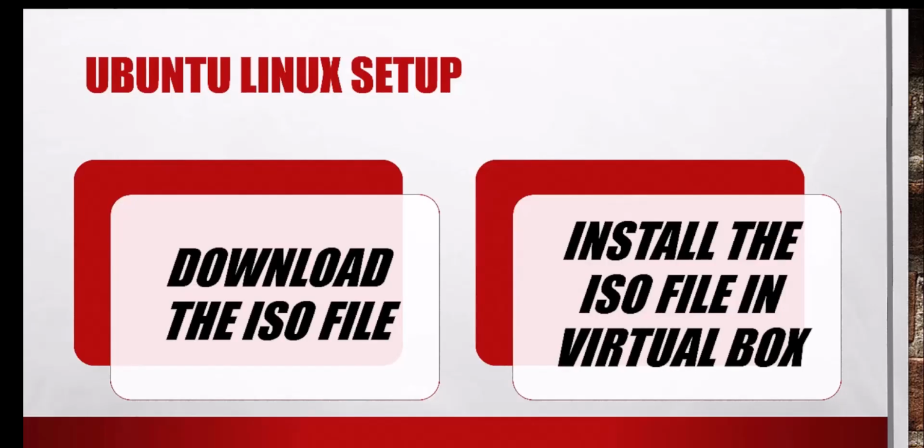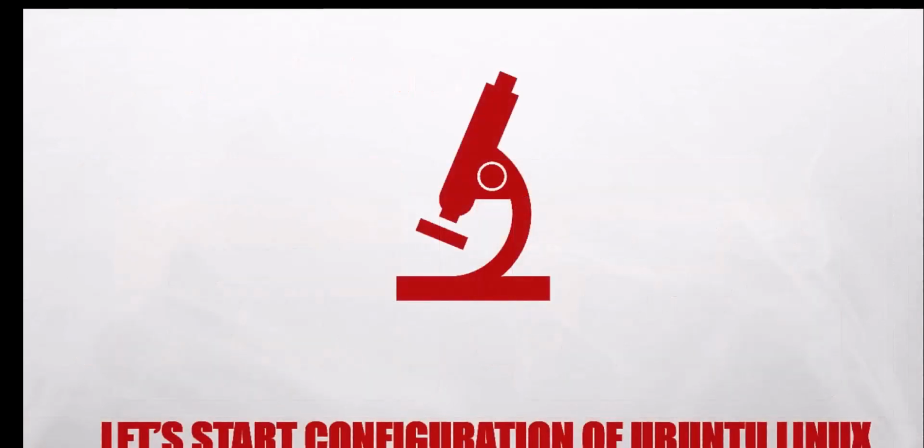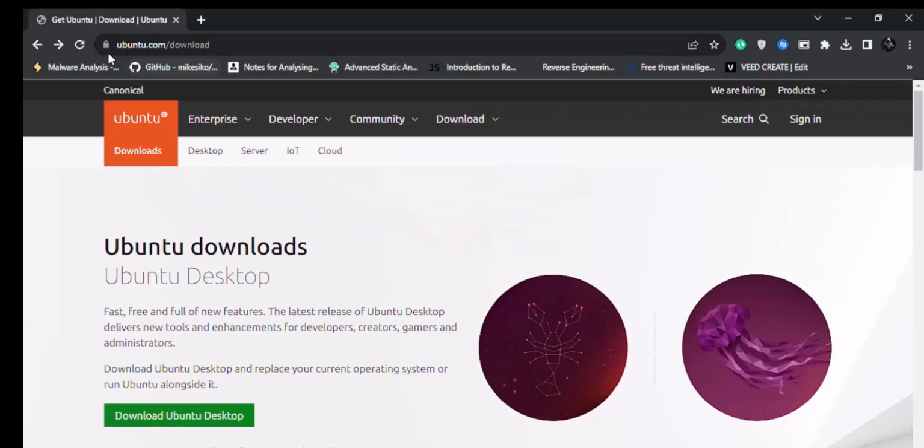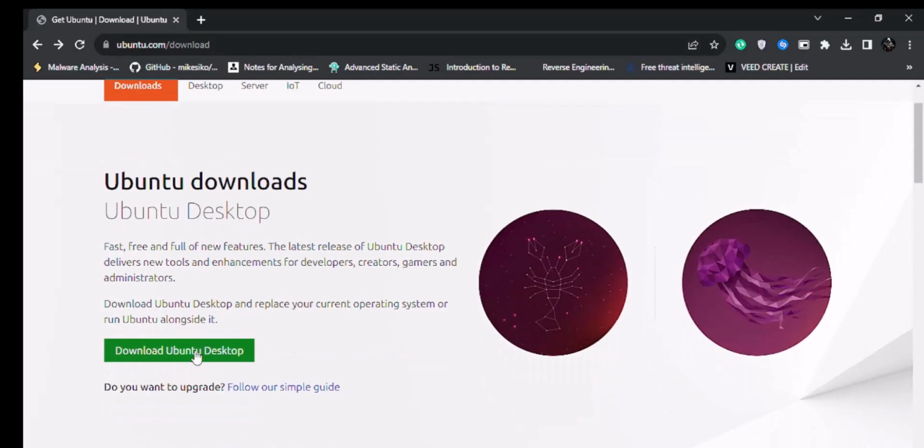The setup of Ubuntu Linux is the same as we have done for setting up AlmaLinux. So let's start. First we will download the ISO, then we will install the ISO file in VirtualBox. Let's start configuration of Ubuntu Linux. First you need to go to the following link, ubuntu.com download. Here in the downloads, go to download Ubuntu desktop.